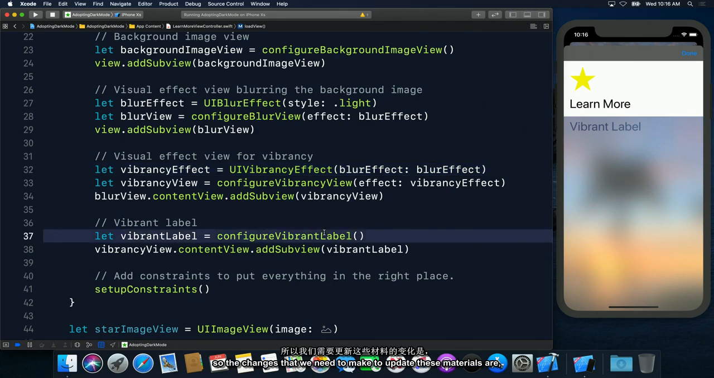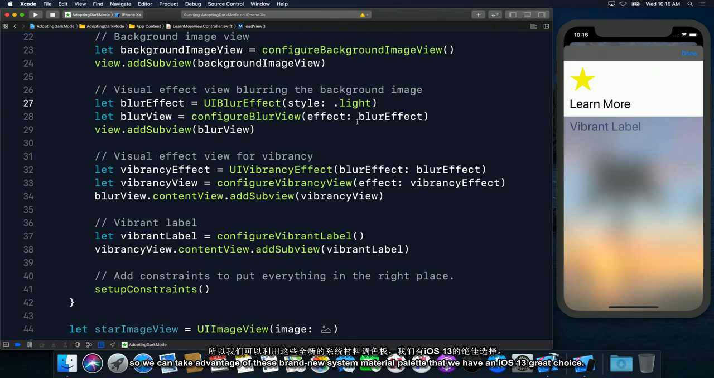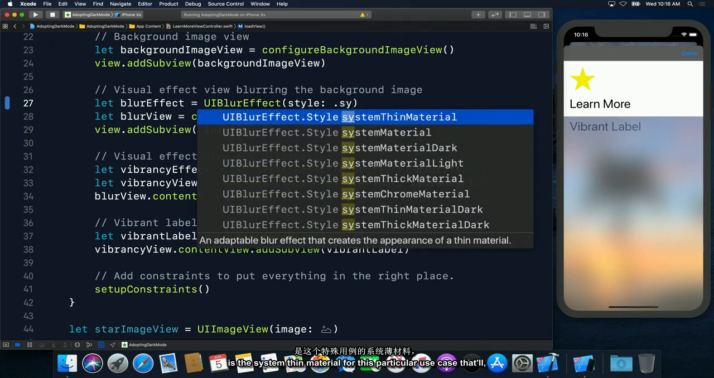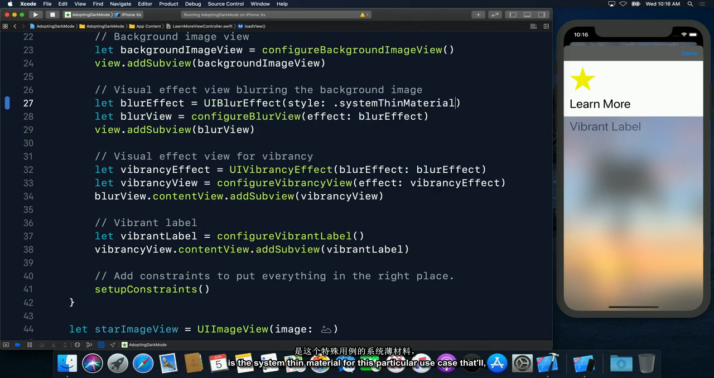So the changes that we need to make to update these materials are, first of all, to switch to a dynamic blur effect. This light effect is not actually dynamic. It's not going to update for us when we switch to dark mode. So we can take advantage of this brand new system material palette that we have in iOS 13. Great choice is the system thin material for this particular use case. It'll look very similar to what we had before. And then we also want to update our vibrancy to take advantage of the new system vibrancy styles.